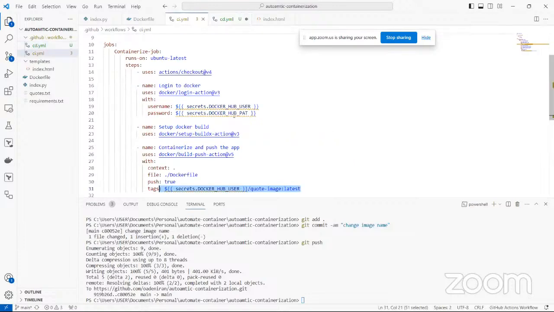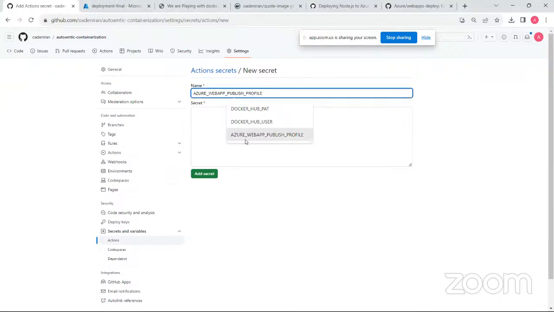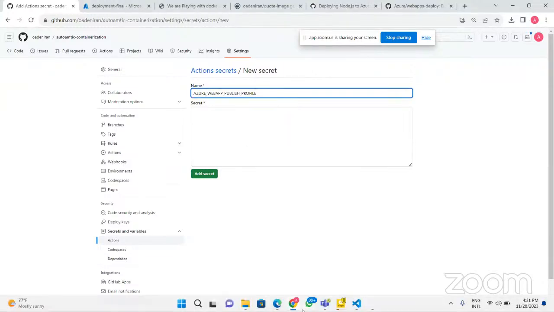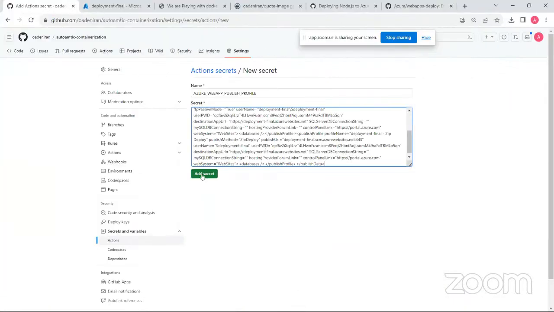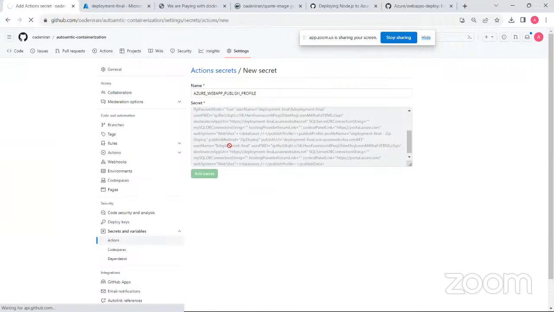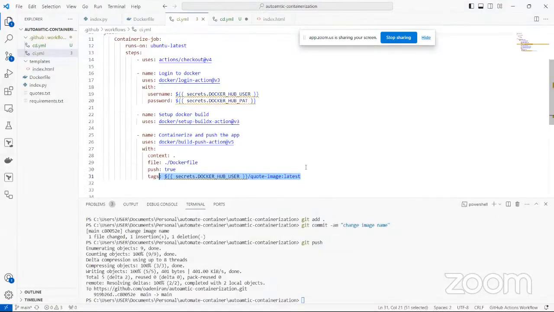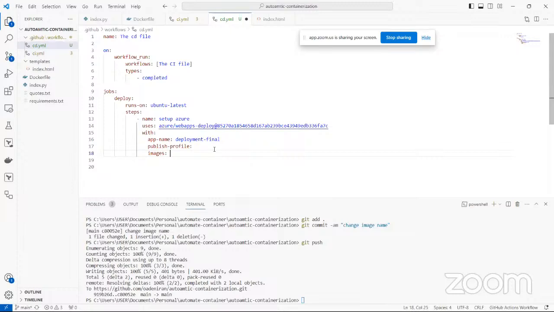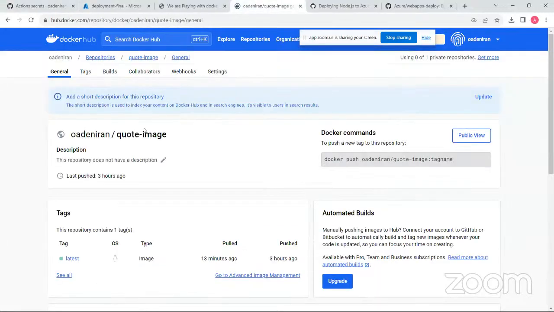One thing we should understand here is that, okay, this has come up now. You can see Azure Web App publish profile. Let me get the profile again. Control C, and then let me paste this here. Let me add this secret. Once this secret is added, we can access it anywhere with our env. The last thing we have to do is that when you want to specify an image name here, you don't just do Adeniran slash... what was the image that we're using here? I think this is the image we are using. Quote image.